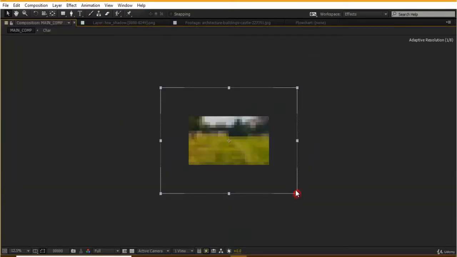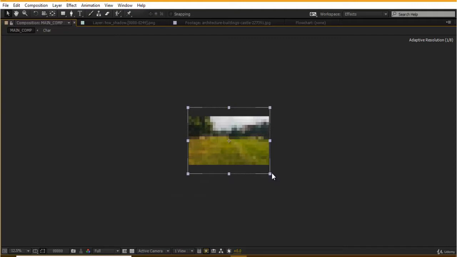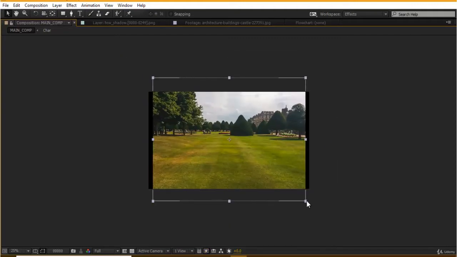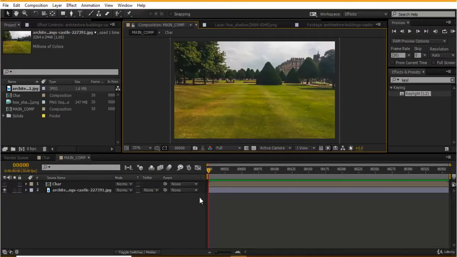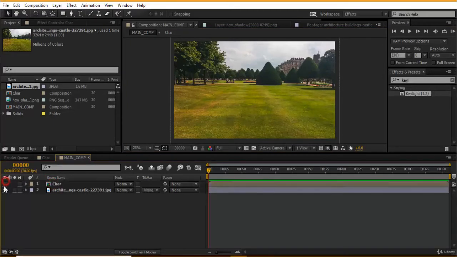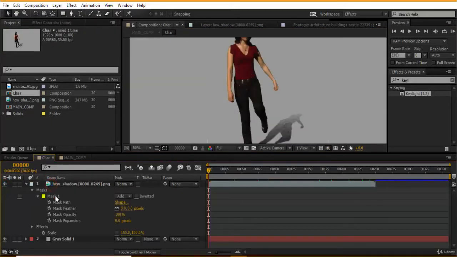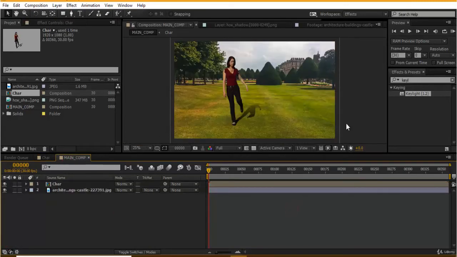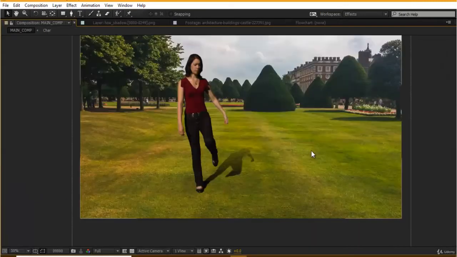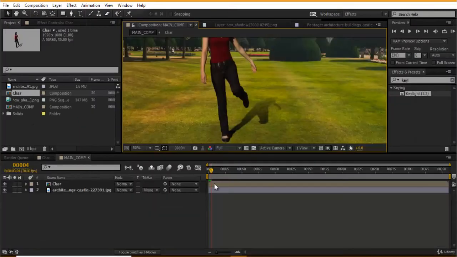So what I can do is scale this by holding down shift. Make sure you're holding down shift, and something like this I would like to have. Now I would like to place that character. I'll go to my character, turn this on, go to this comp and check this off. Again I'll go to my main comp so that this gray solid is no more there, and I get this. This is what we are getting.